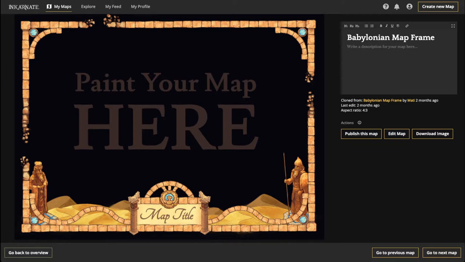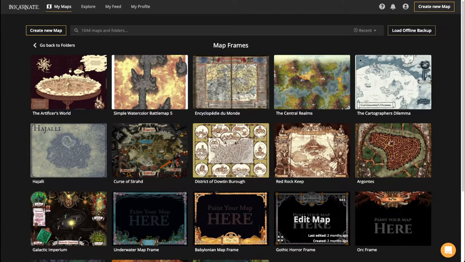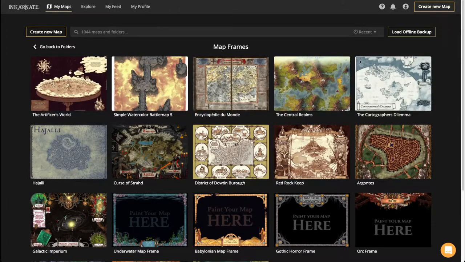All right, so now I've explained that a little bit. Let's talk about actually applying a frame to a pre-existing map, because a lot of you are probably going to end up applying a frame to your already existing map instead of trying to create a frame and then putting a map on it. Now you can do that, and I will explain how to do that as well.